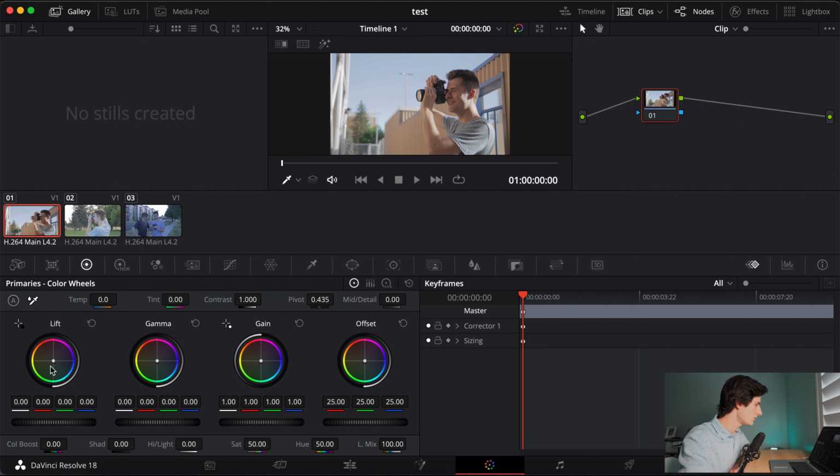In here, we've got our lift, our gamma, gain, and offset color wheels, and then we've got a set of sliders underneath each of them. The lift controls the color in the darker parts of the image, the gamma controls the color in the moderate parts of the image, and the gain controls the color in the bright areas of the image. And our offset controls the overall color of everything in the image. Under each of these color wheels are sliders for the brightness of each of the areas that they control.